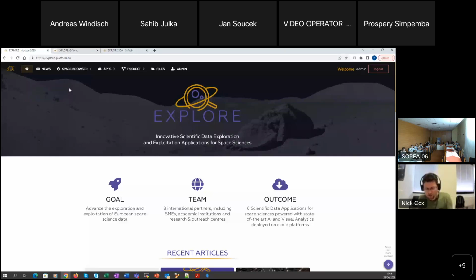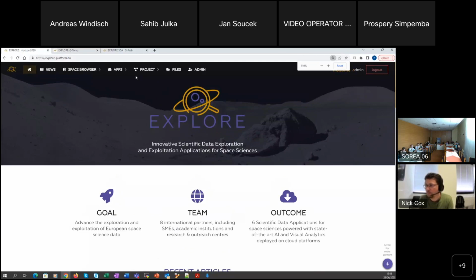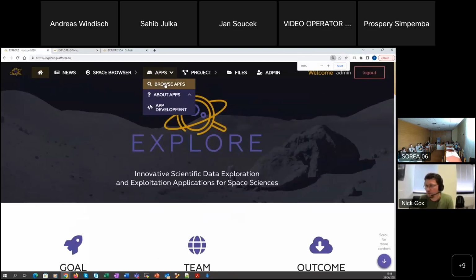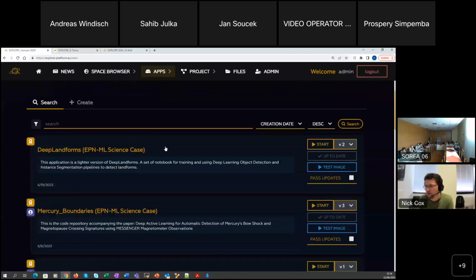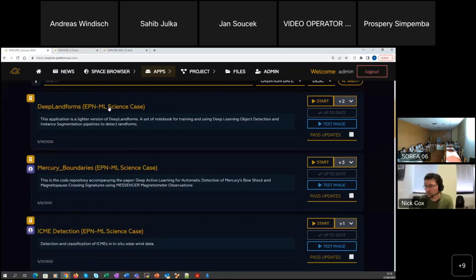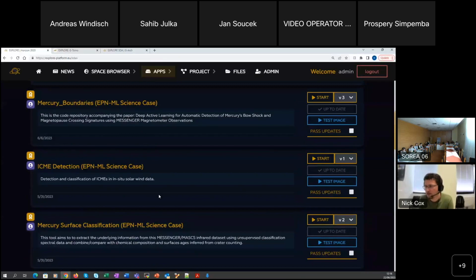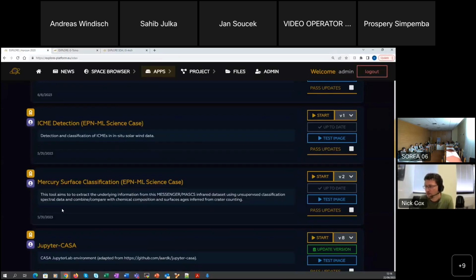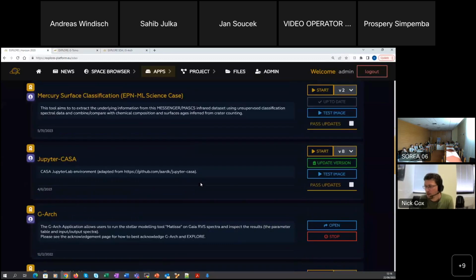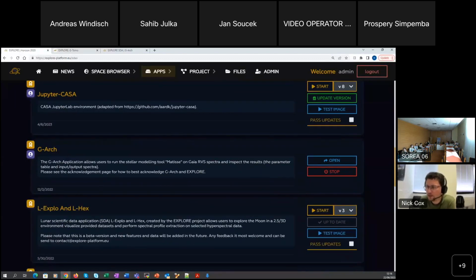So just to show you here what Jeronimo already showed, we have the Explore platform. You can log in with your account, go to apps, browse apps, and search for different applications that exist. Here you can see we have already deployed several of the Europlanet ML science cases: the one that Giacomo showed, the Mercury boundaries, the one Andreas showed, Mercury surface classification, and so on. And then there are also the Explore applications that Jeronimo mentioned this morning already.